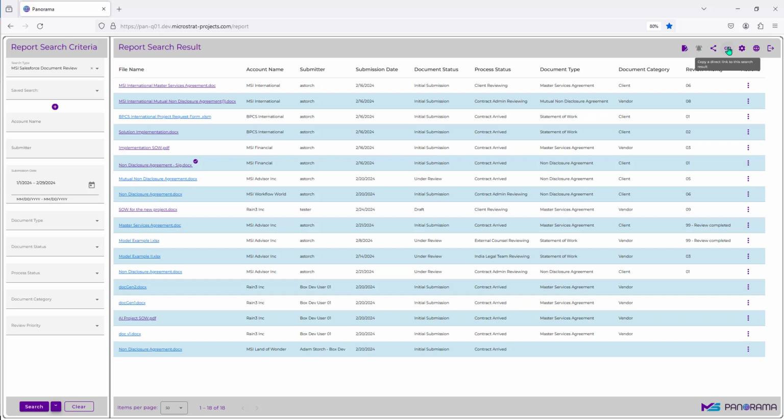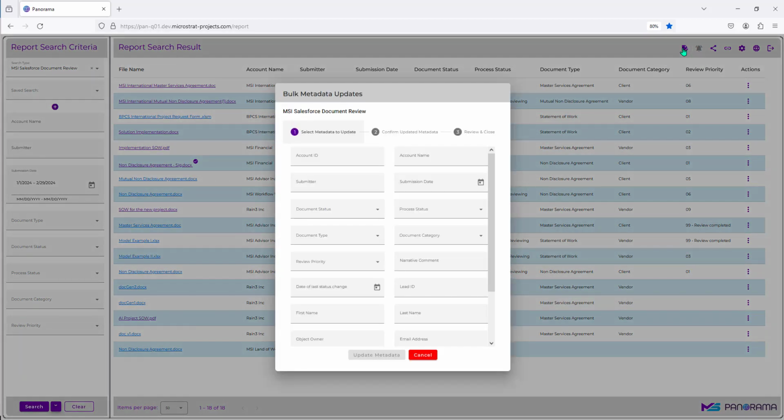I can go through and profile each one of the documents individually through that profiler option we showed you, or I can hit update bulk metadata right here. This will show me all of the metadata fields available for the documents in this result list. I can enter a value in any one of these, hit update, and it will update all of these documents with that new value. So again, updating metadata can be very simple as well.